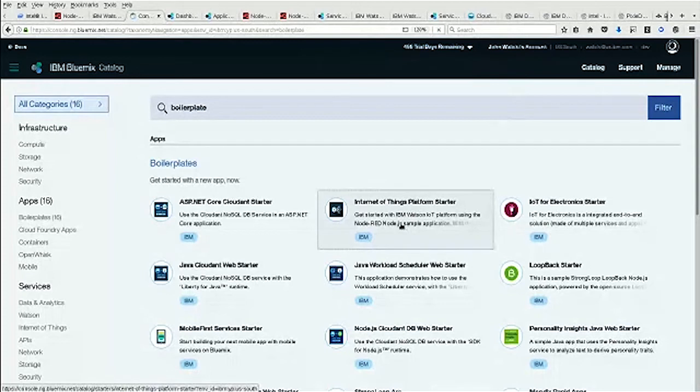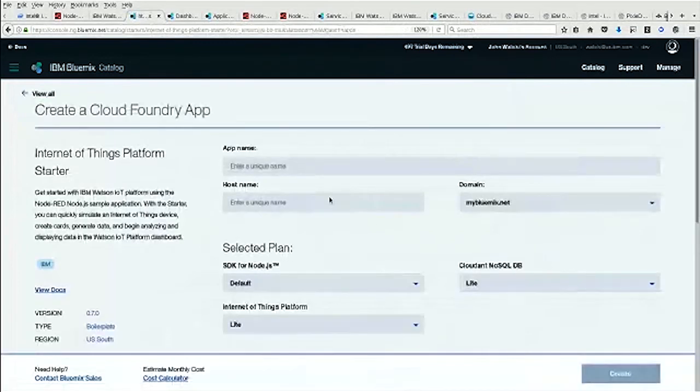And so in my case, I chose an Internet of Things platform starter. And when I clicked on it, I gave my app a name. So I'm going to build a Cloud Foundry starter.